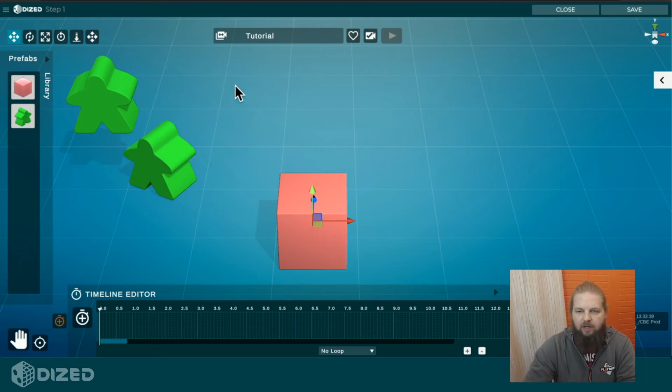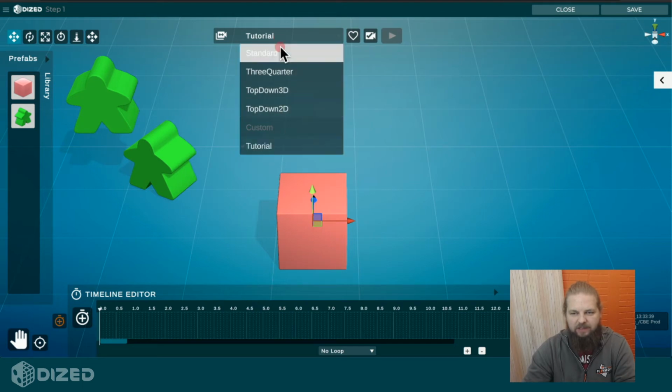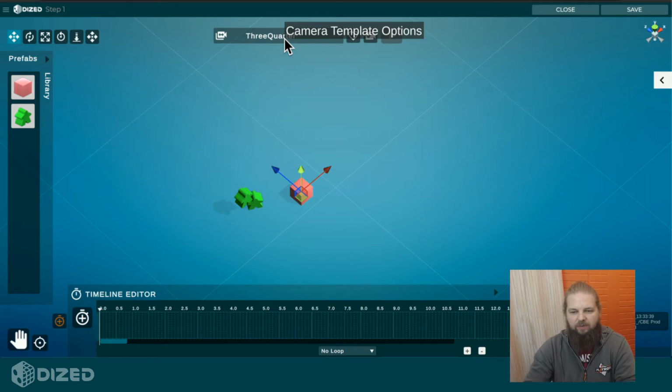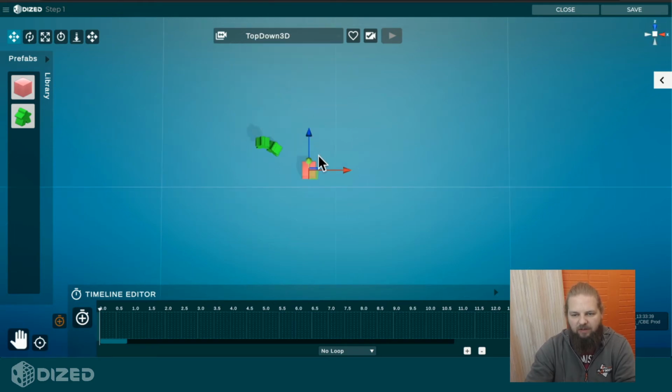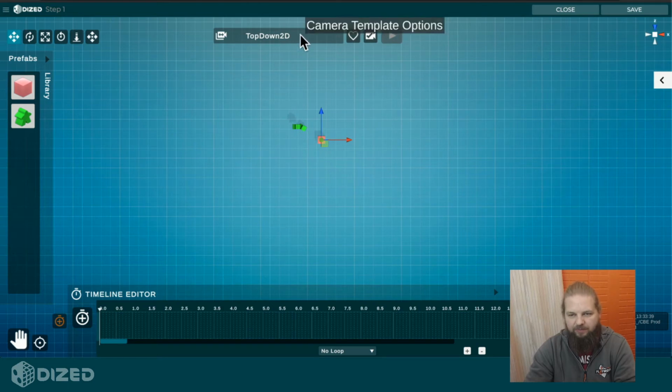All right, let's talk a bit more about cameras. Cameras are controlled here in the top center. There are some predetermined cameras that you can select from. This is the standard view. There's three-quarter view, which loses the perspective, so everything is always the same size, no matter how far it is from the camera. There's top-down 3D with perspective, and top-down 2D, which is without perspective.